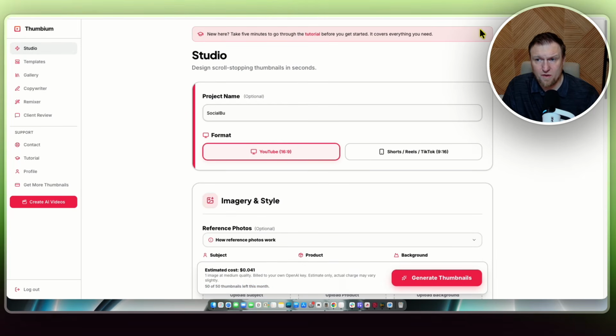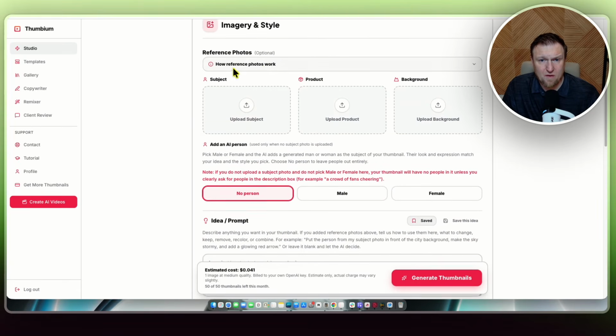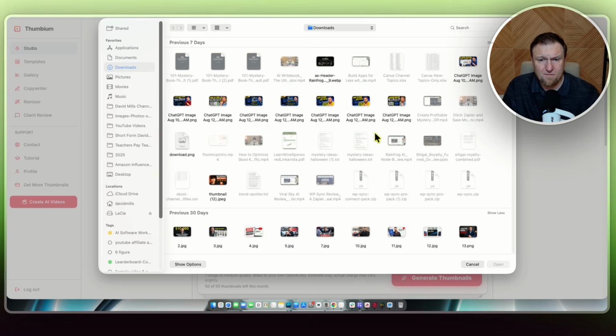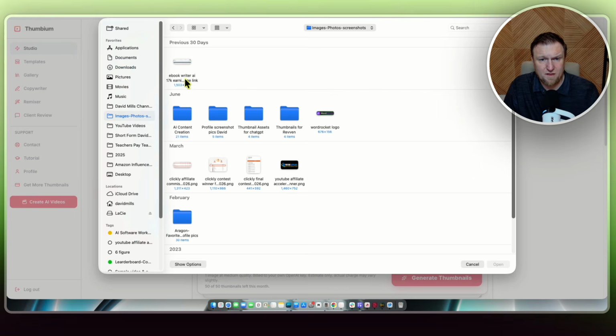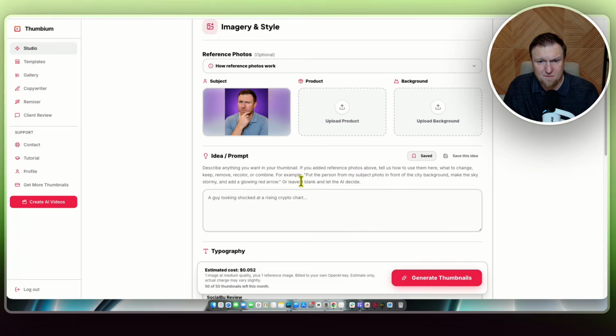They have a tutorial video added as well. So then we'll come back up over here. So we have our how reference photos work. So I'm going to say the subject is right here. And so I'm going to go and grab a picture of myself real quick. We'll just come through here and grab this one right here. So I've got some images right there.